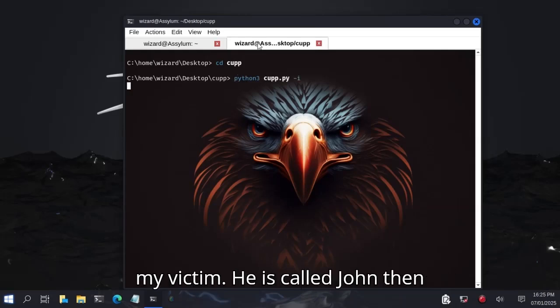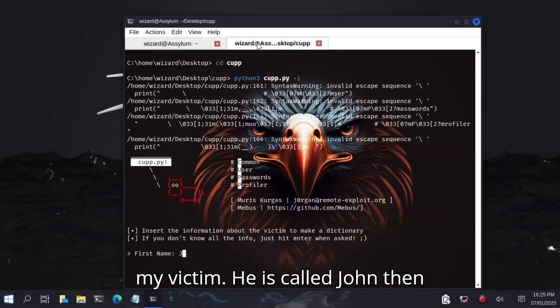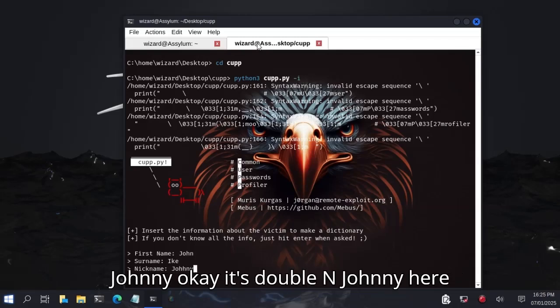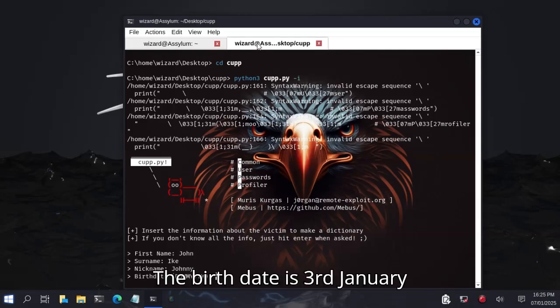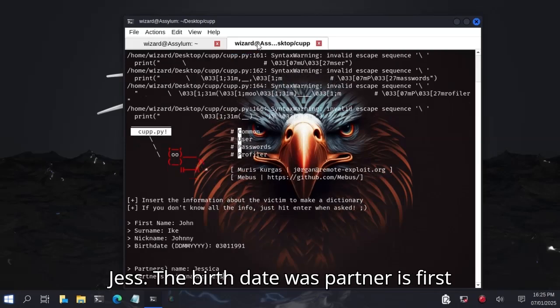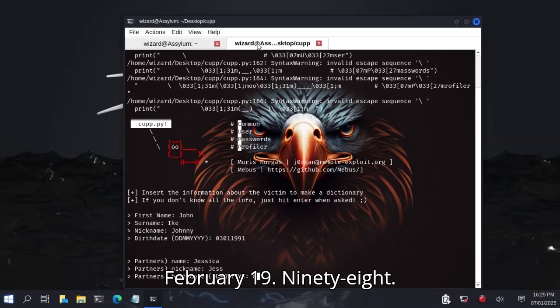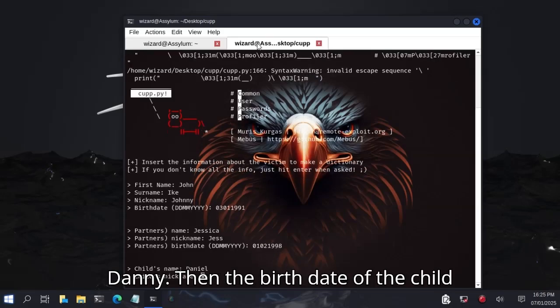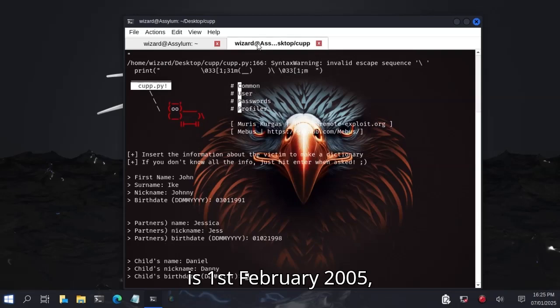Now it will ask me the first name of my victim. He is called John. The surname is Ike. His nickname is Johnny, that's my brother, Johnny, double N. The birth date is 3rd January 1991. The partner's name is Jessica. Partner nickname is Jess. The birth date of the partner is 1st February 1998. The child's name is Daniel. The nickname of the child is Danny. Then the birth date of the child is 1st February 2005.